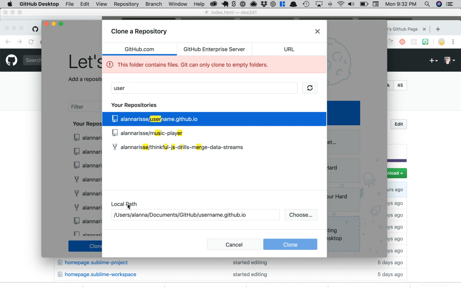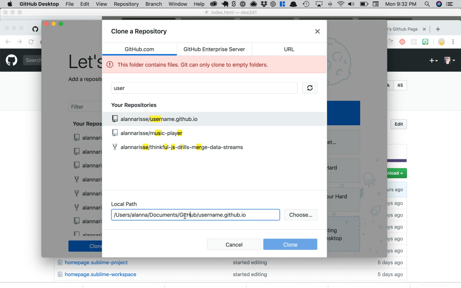Okay, and we can change our local path here if we want. I'm just going to use the default. So when you install GitHub Desktop, it makes this folder called GitHub inside of Documents. And I'm going to keep the folder name of the project the same as the repository, just so I remember which one goes to which. Okay, so then I can say clone.